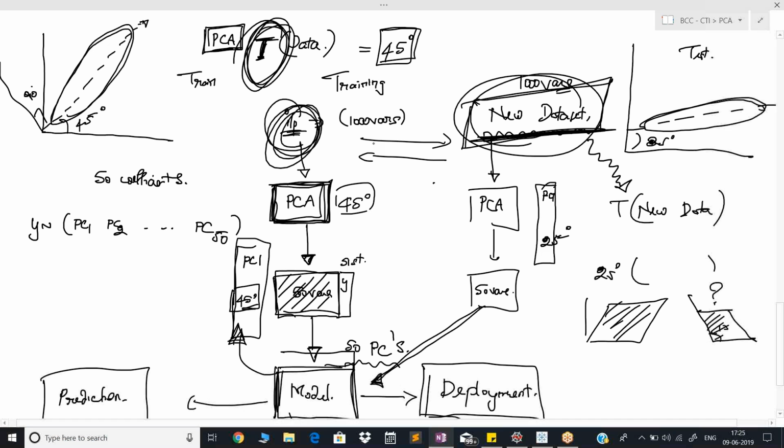The same principal component model that was used on the training data set should be used on the testing data set, which means I should be still creating my principal components with the same transformation I did on the training data set. It should be kept constant. It should be held constant across any kind of data set that you will meet tomorrow.